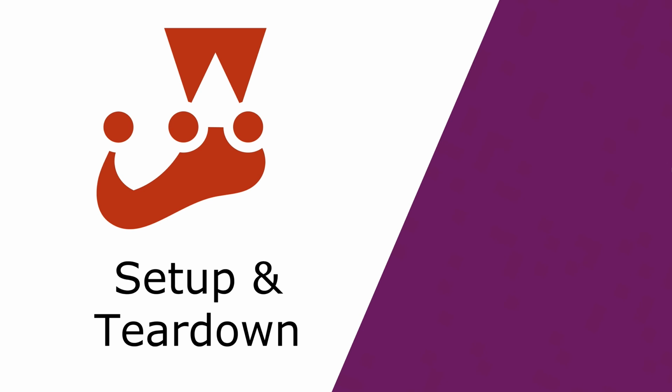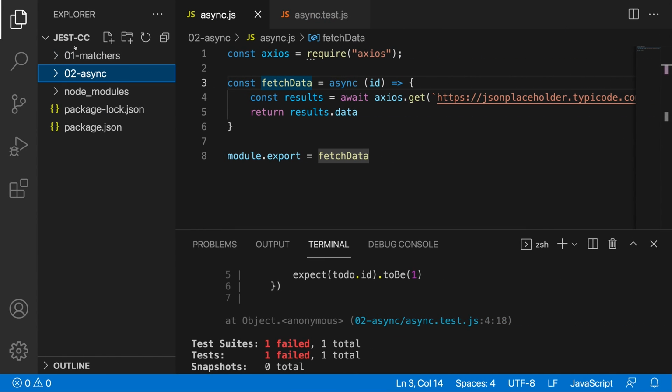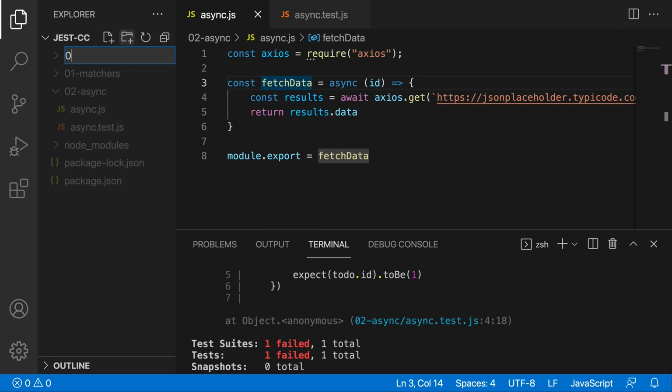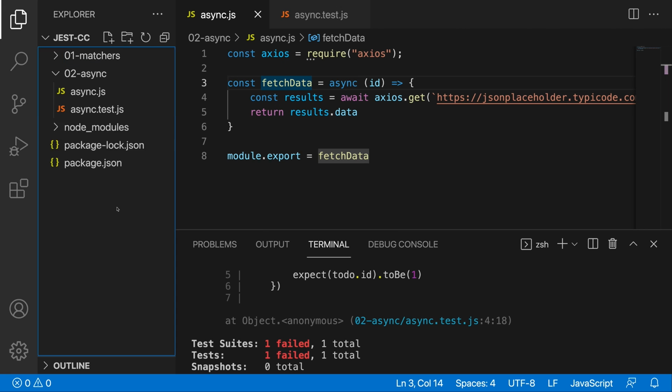All right, my good friends, in this section, what we are going to be learning about is setting up things before we run a test and tearing down things after we run a test. Let me go through an example where we might want to do this. Over here, I am going to create another directory. I'm going to call this 03 setup and teardown.